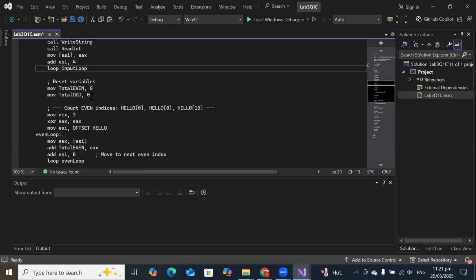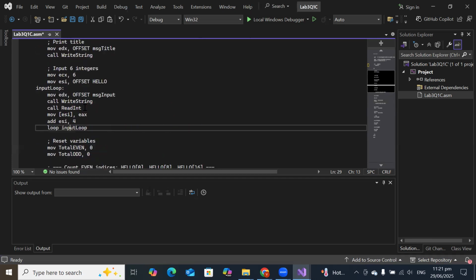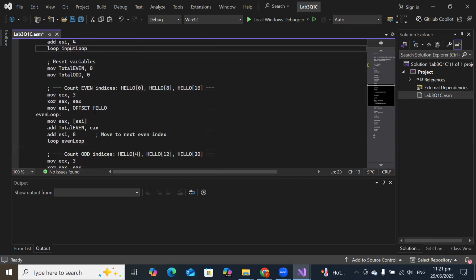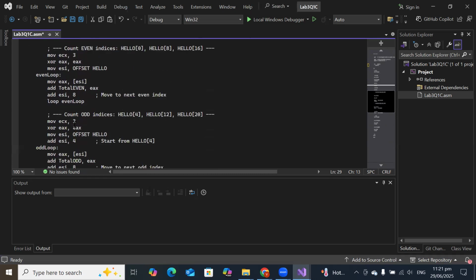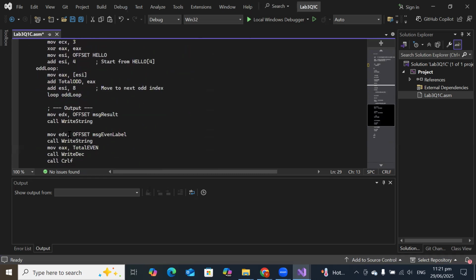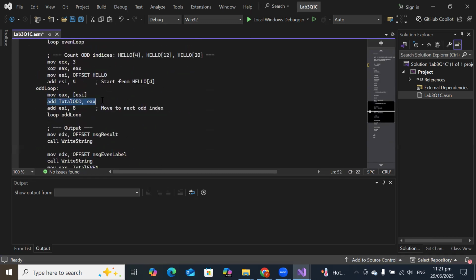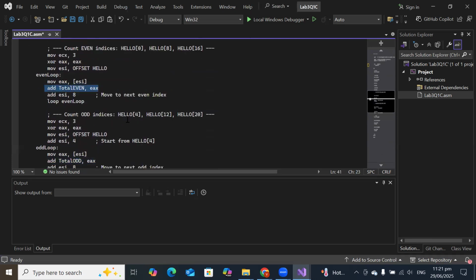Add total even, EAX, for the even sum, and add total odd, EAX, for the odd sum, to accumulate the sums. That's how the output looks in the console.